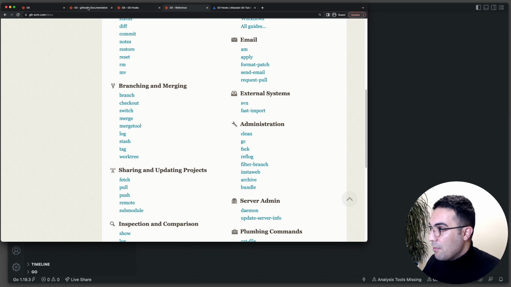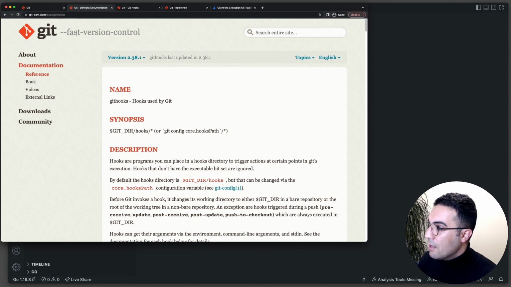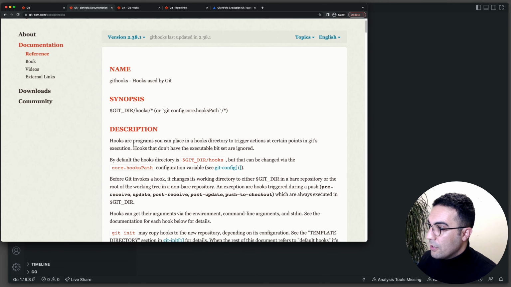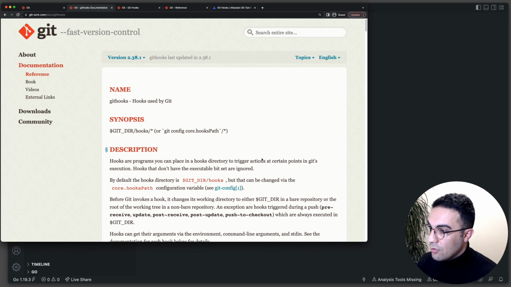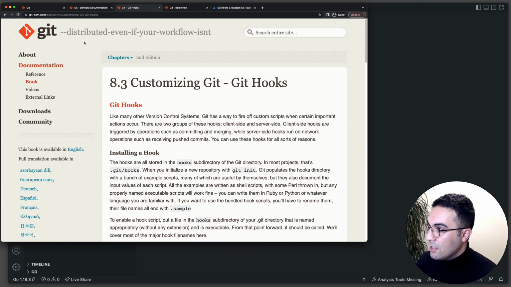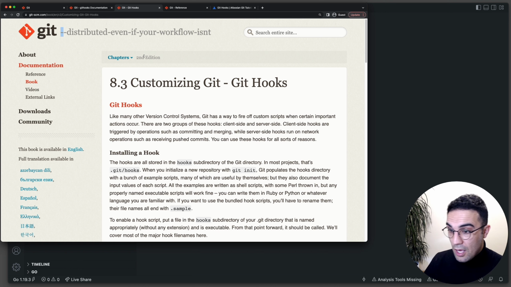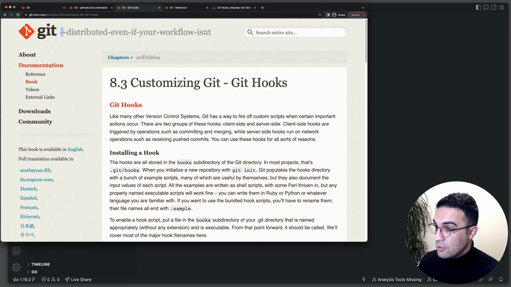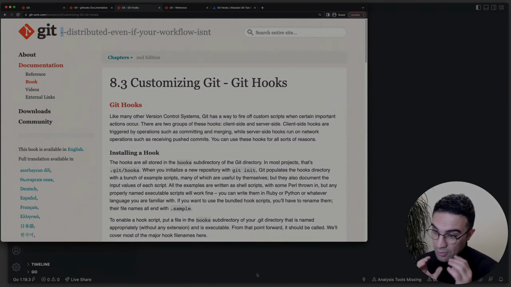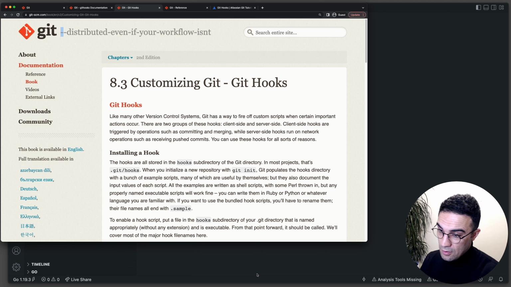If you go to, for example, the Git website and look for Git hooks, you are going to land on this page, and it explains what hooks are and how you can use them. Don't worry about these links. I'm going to put them in the description section, and you can use them if you want. We're going to work with some of these hooks, and there is a big chance that some of the projects you've been working on are already using some sort of hooks.